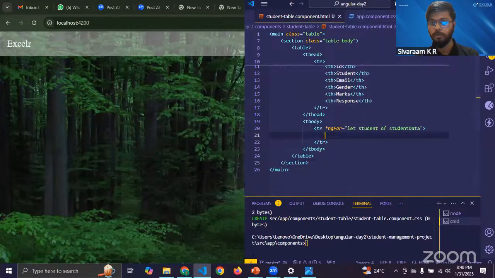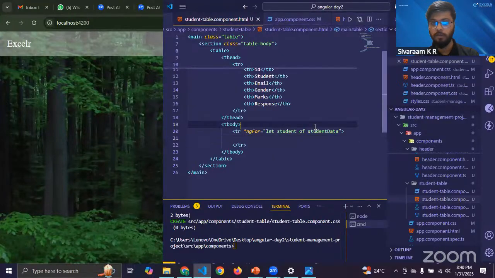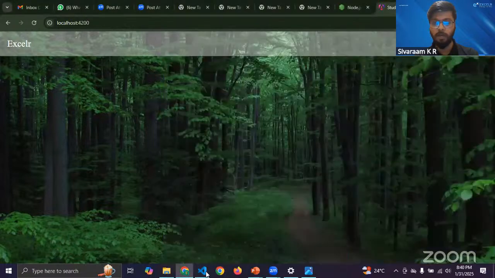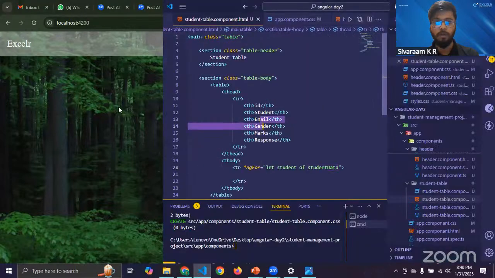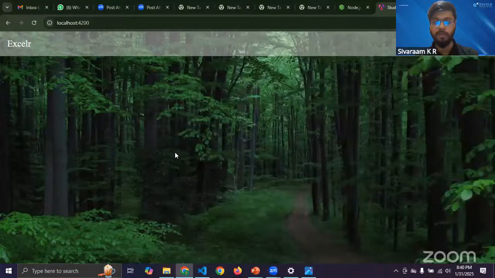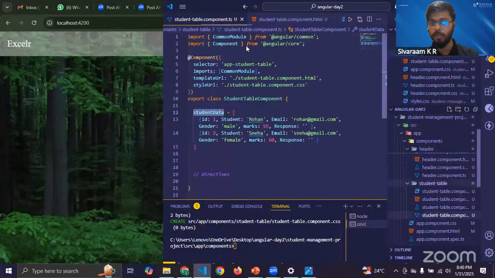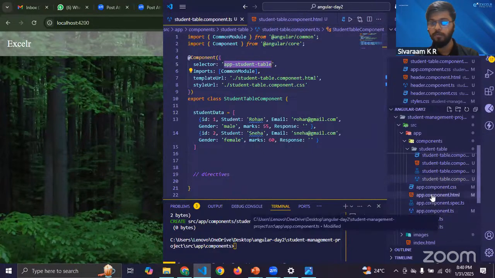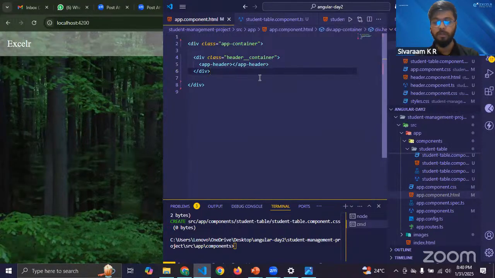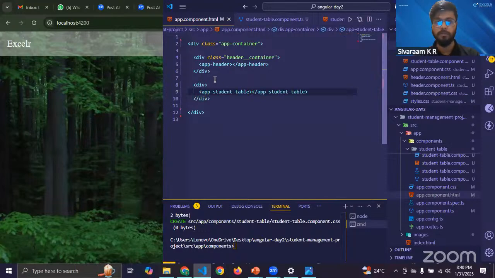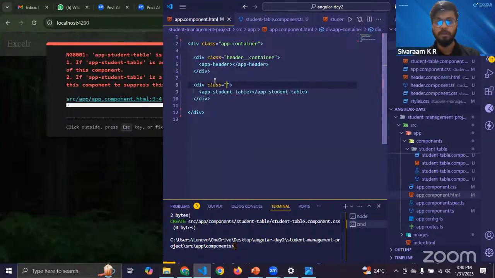For this component to appear, you can see that even though I'm writing this code here, it's not displaying. The reason is that I'm not calling this student component inside my app component. So I need to copy this selector name, go to my app component .html, and here I'll create another div. Inside that, I will paste this, and I'll create a class.